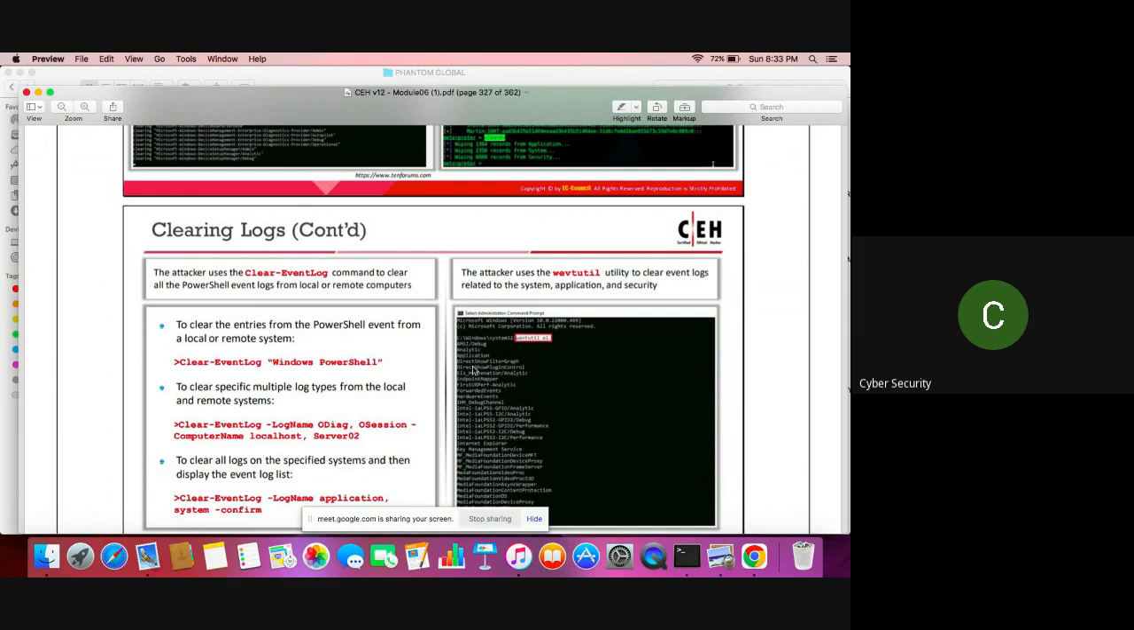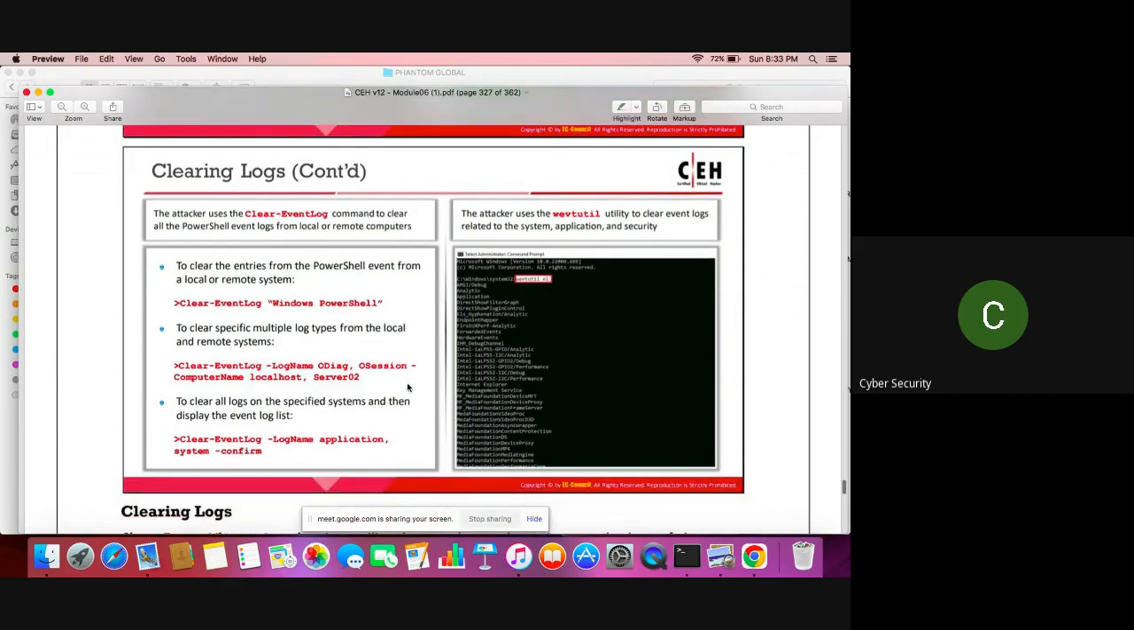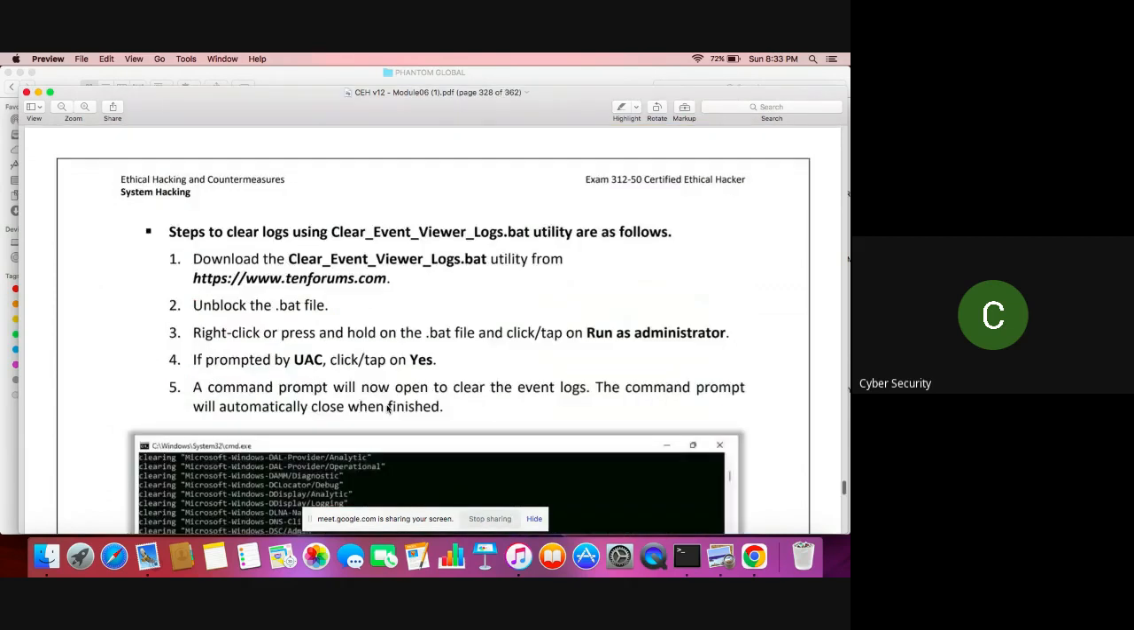To clear entries from the PowerShell event log from a local or remote system: Clear-EventLog "Windows PowerShell". To clear specific multiple log types from local and remote systems: Clear-EventLog -LogName HostSession, HostDiag -ComputerName localserver. To clear all logs on specified systems and display the event log list: Clear-EventLog -LogName Application, System -Confirm. The attacker uses the wevtutil utility to clear event logs related to the system, application, and security.